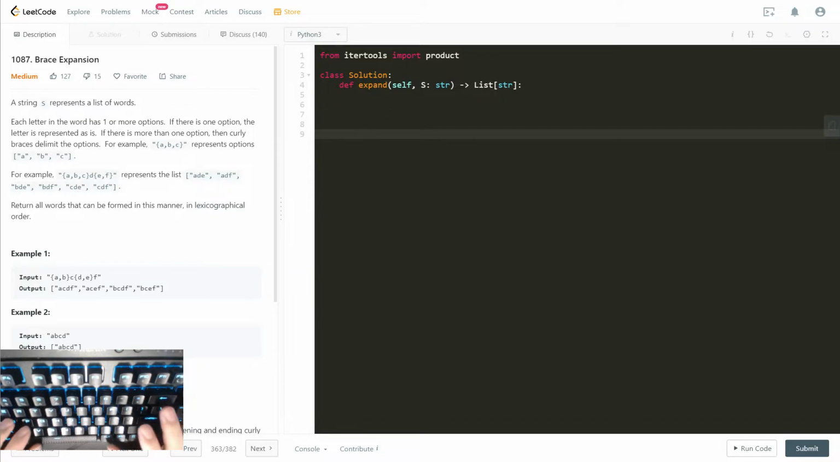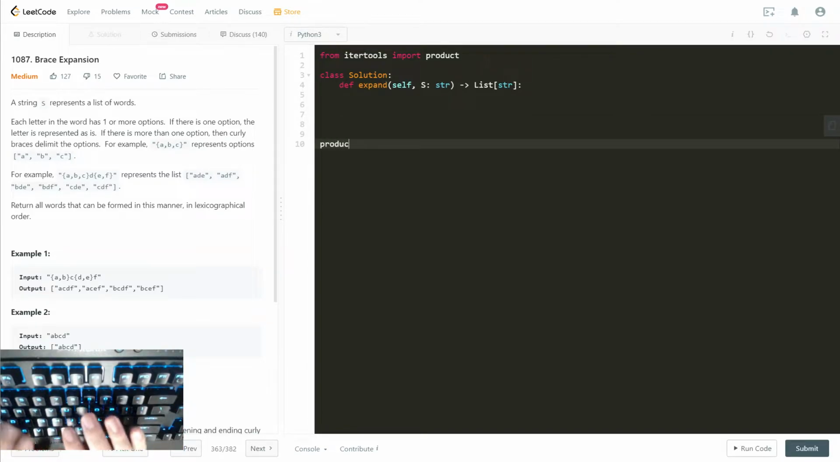For example, a product of ABC, AB and CDE is going to give us AC, AD, AE, and BC, BD, BE, like this.